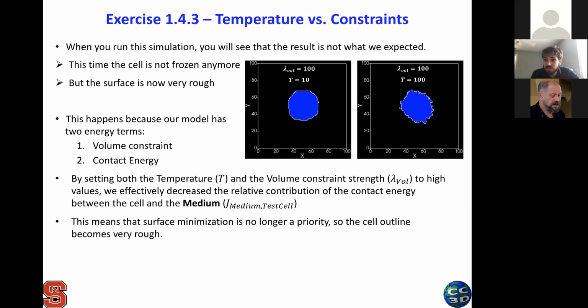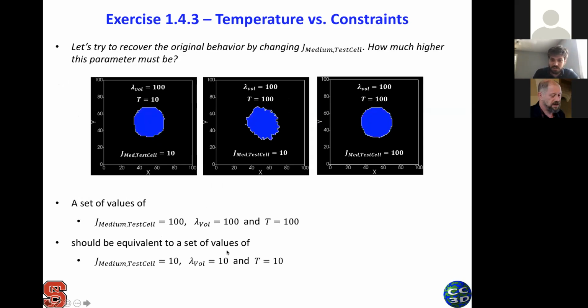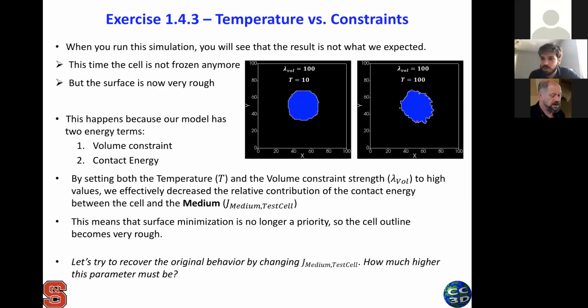Yes. Okay. So let's now put this to the test again. Let's redo the simulation with lambda volume equals 100, T equals 100, and now let's make your J between medium and your cell also 100. So let's try to recover the behavior by changing J medium and J cell. So please do that and let me know if now it works.